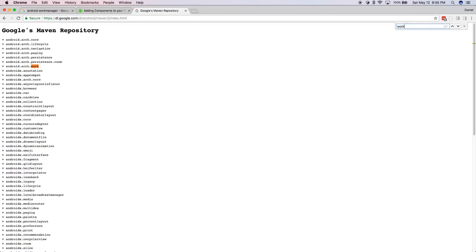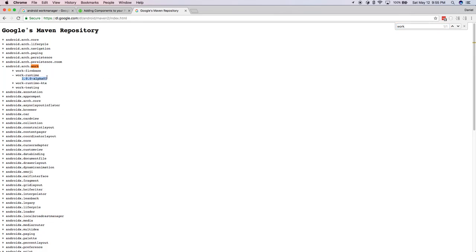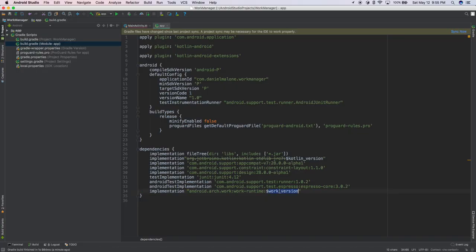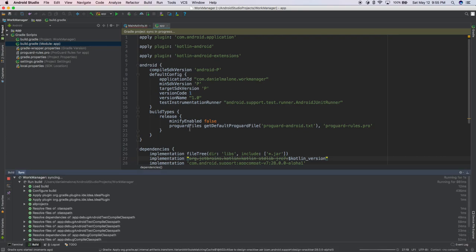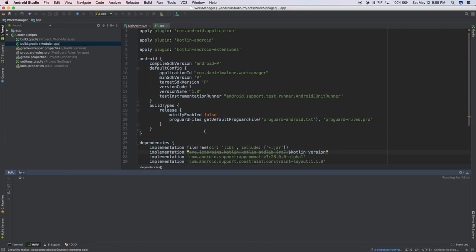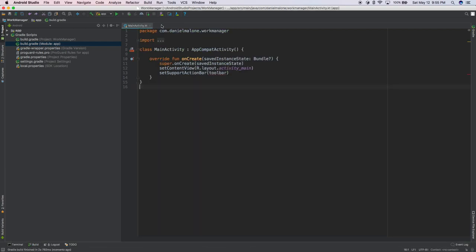If we search for work, we see work here. We can just copy the runtime, go back to Android Studio, and paste that in there. I'm going to go ahead and format it because there's a little bug there. So sync now, and this should sync all the files. It'll pull in everything so we can use it. Give it a couple of seconds, and it's complete. Okay, cool. So I'm going to go ahead and close that because we're done with it.